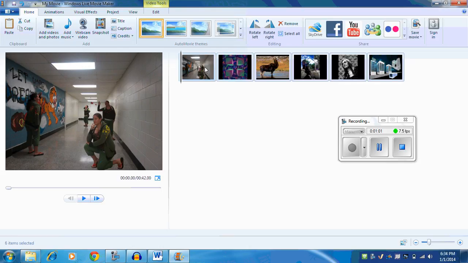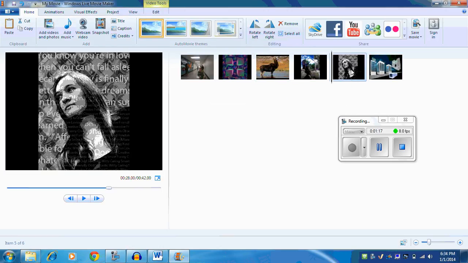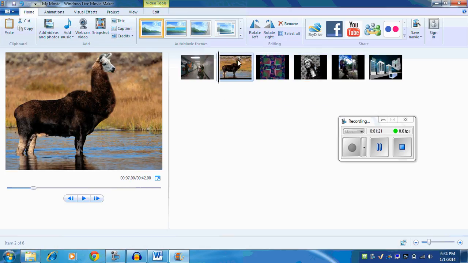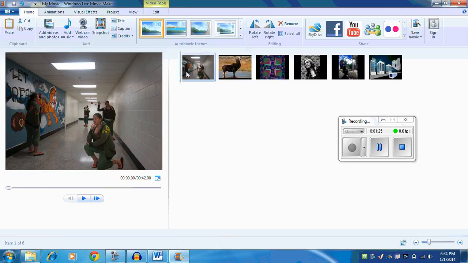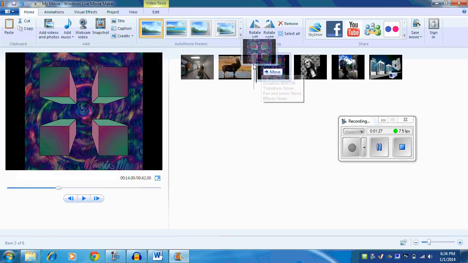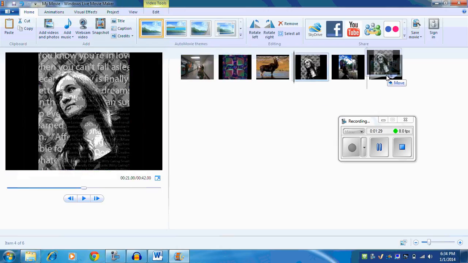So to move them around, if you want them in a different order, you click and hold, and you can just move them around. There we go. So then you can move them around. So find the order that works best for you, for your pictures, for your movie. It's totally up to you. Whatever you want to be first, it's your movie.